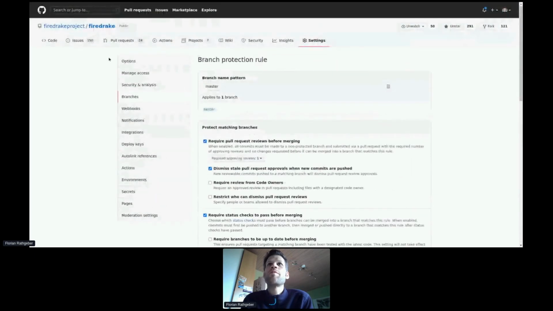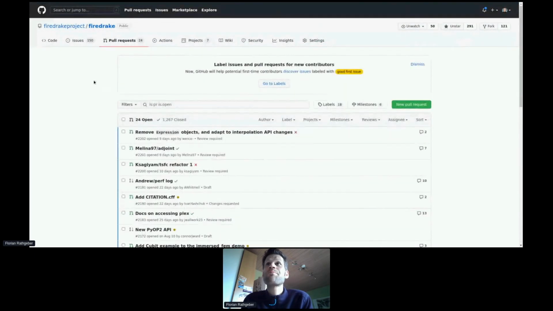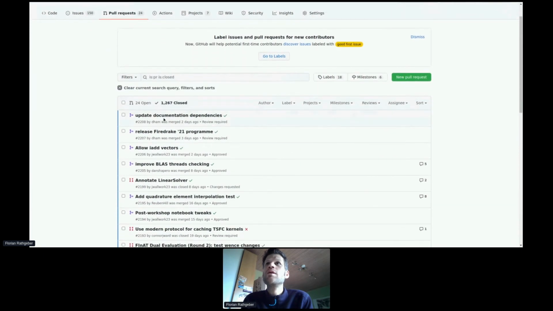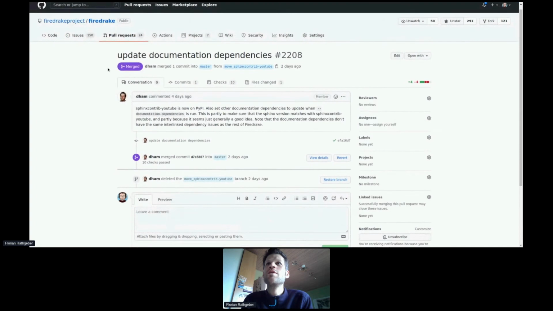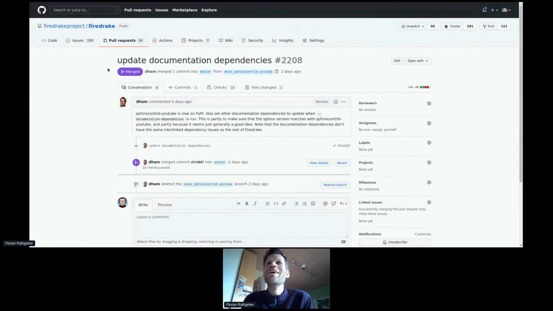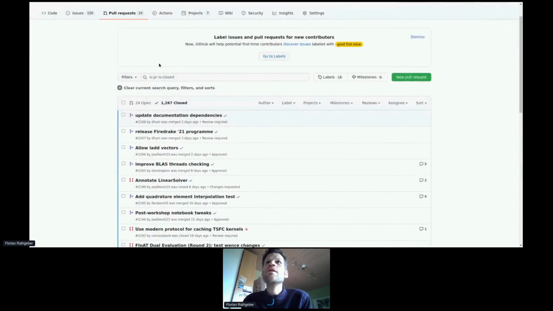So maybe we can look at an example. Let's look at a recently merged pull request. Update documentation dependencies. I guess that was uncontroversial. Okay, yeah, that was uncontroversial. Of course, what if you are one of the gatekeepers? Even though you still have to issue a pull request, since you can also merge it, it effectively isn't a bar on any of the gatekeepers, because they can just issue the pull request and then merge. So let's look at something more interesting.